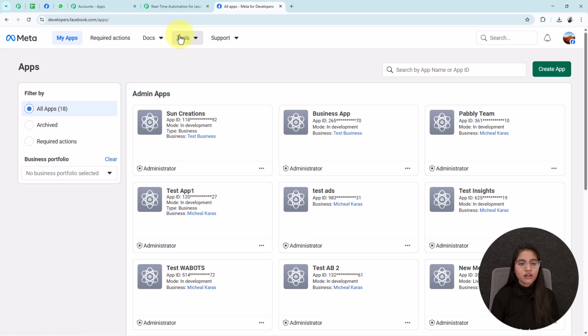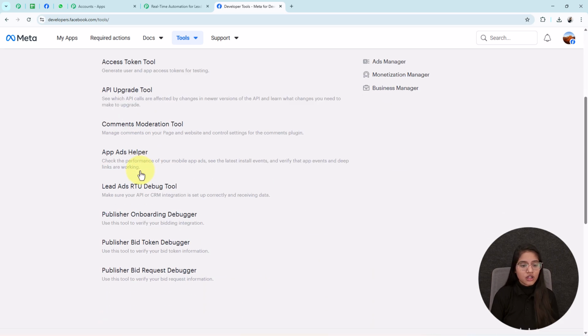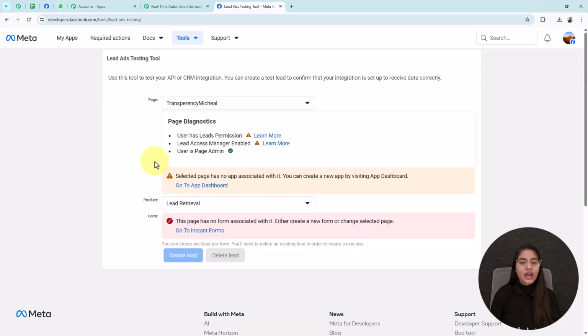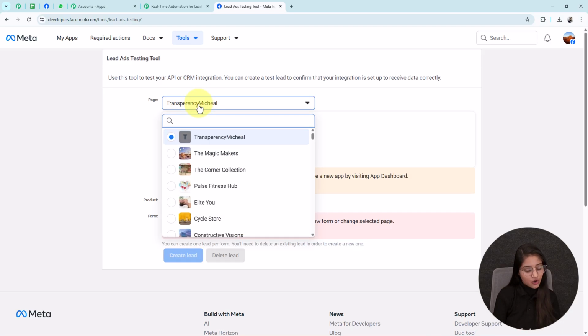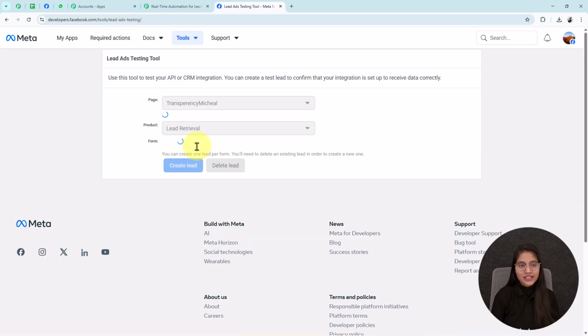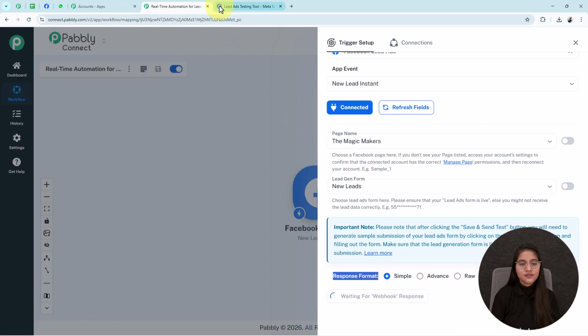Here you have to click on this Tools option. After that, All Tools. In this page just scroll down and go to this option, Lead Ads RTU debug tool, and this page is going to appear in front of you. Now you have to select the page from here. I'm going to select Magic Maker, that I have selected in this field too.